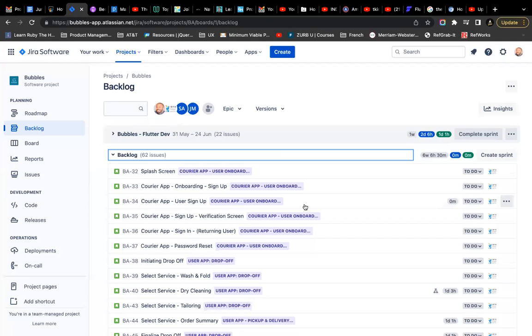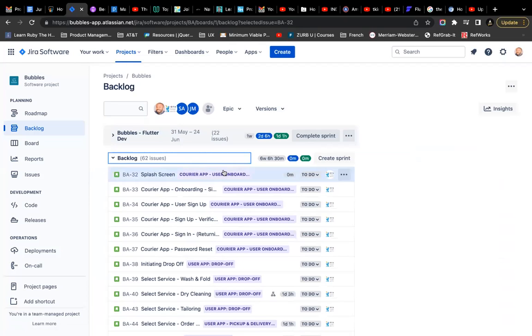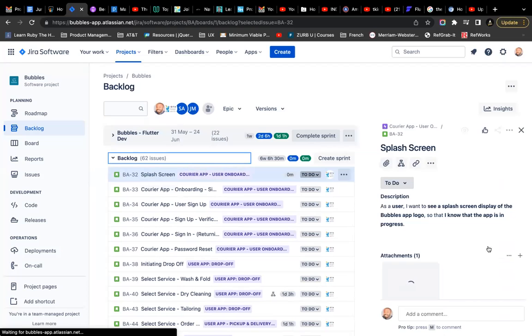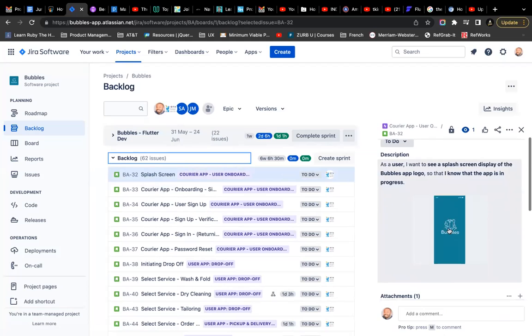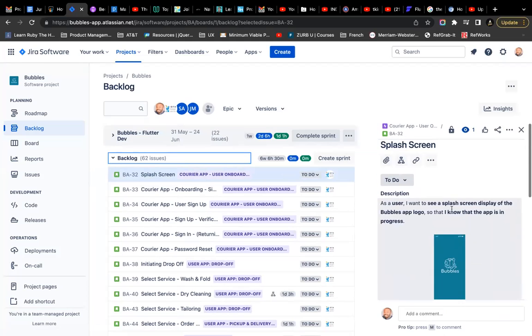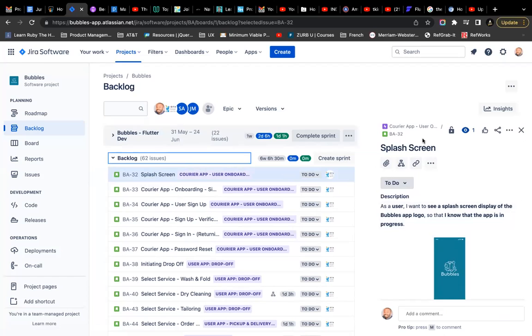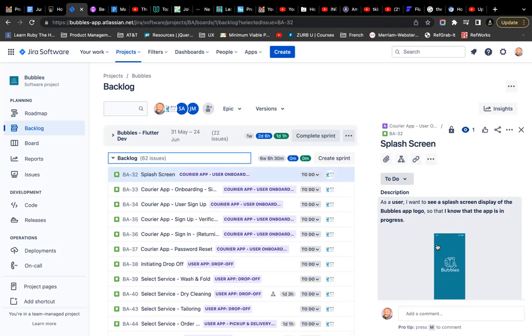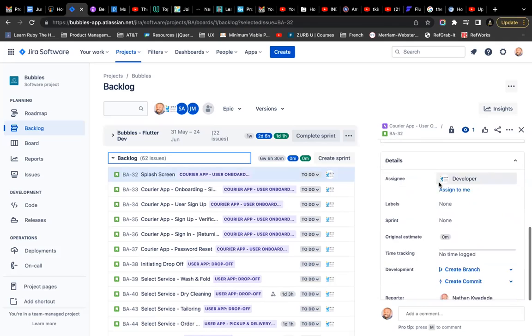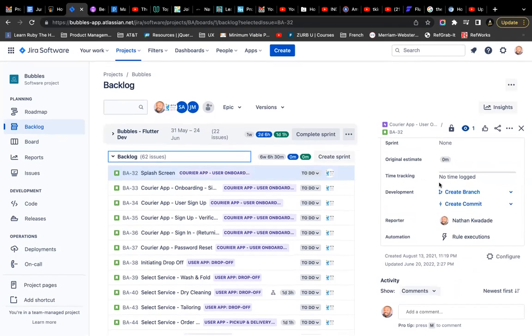So in the beginning, you saw a screen which had the logo. That's what we call the splash screen. You see it says here, splash screen. We go on here, and there's a story on it explaining how things should work. So we have a description of what a splash screen should look like: as a user, I want to see a splash screen display of the Bubbles app logo so that I know the app is in progress. It's something very simple. So this explains what is going on.